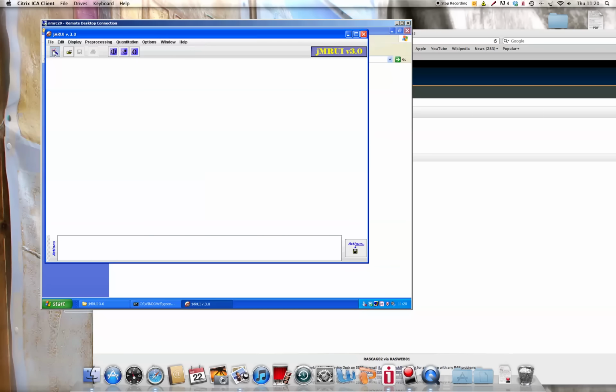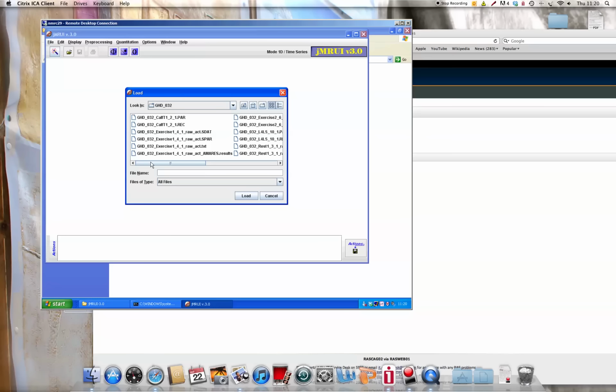I'm going to click this button again. This is a magic wand. Open, do T time series. Now we've done 32 exercise 1. We want to do exercise 2 SDAT here. There you go. Load that.